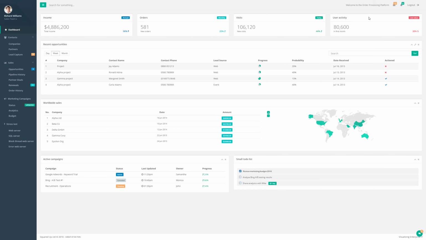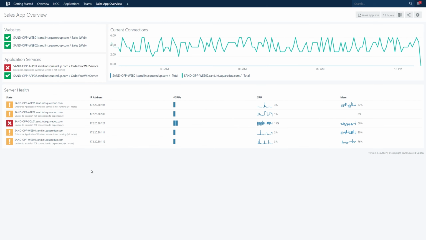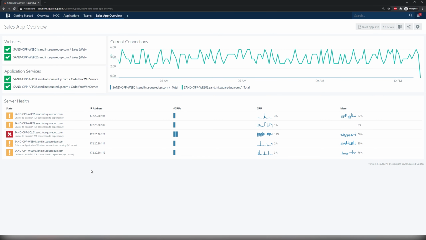This action type will allow you to use an internal link using a URL relative to the SquaredUp directory. As we're currently on the Sales App Overview dashboard, we might want to link to this dashboard from one of the objects in the application. So let's start by grabbing the URL for this dashboard. As it's an internal link, we only need to copy from page onwards.